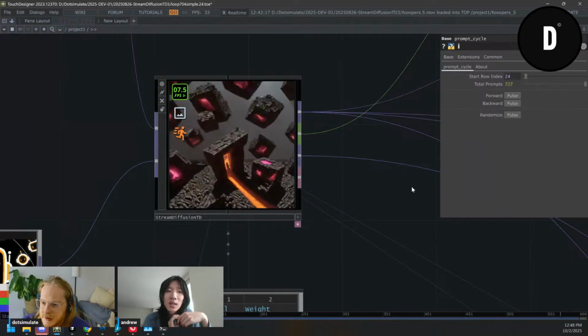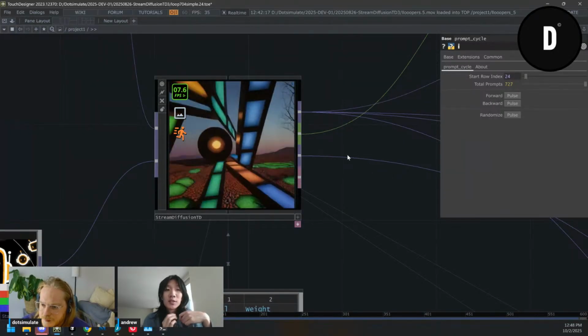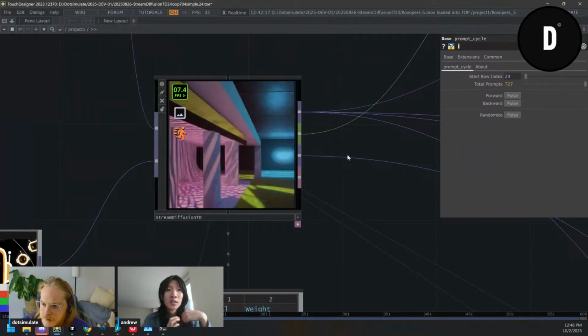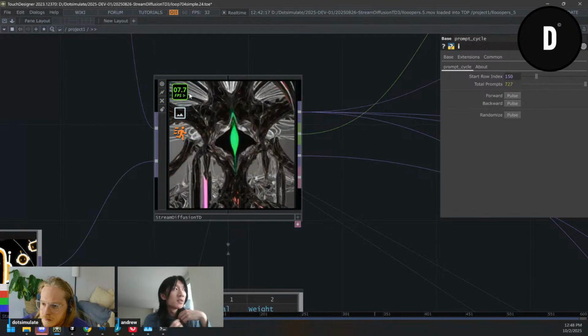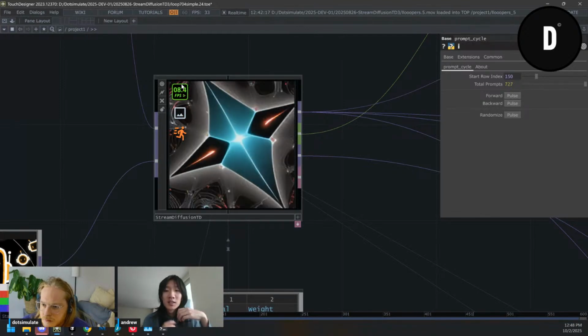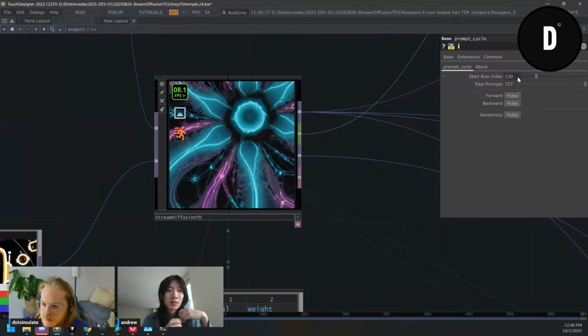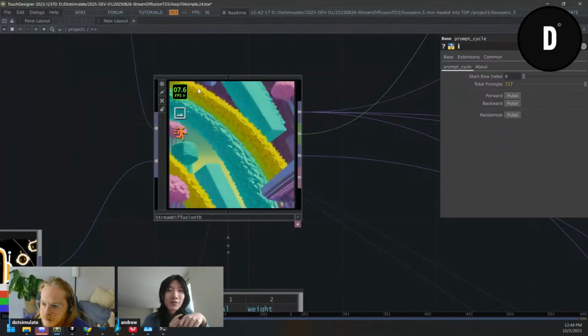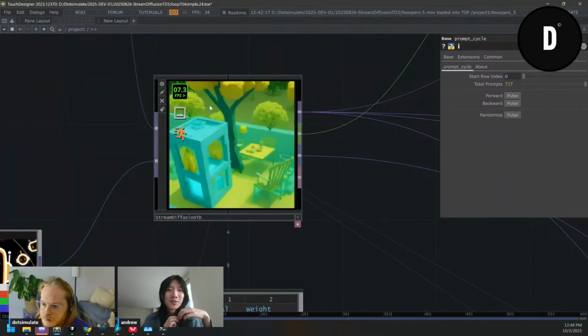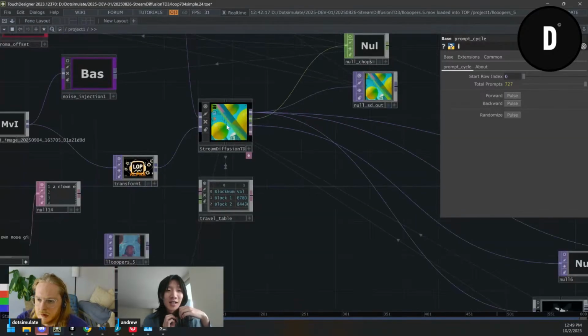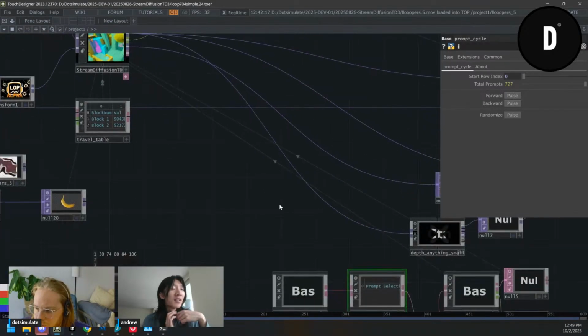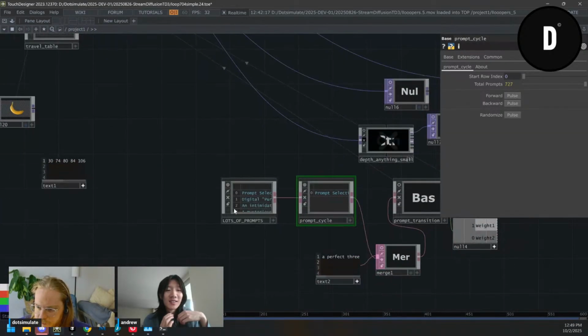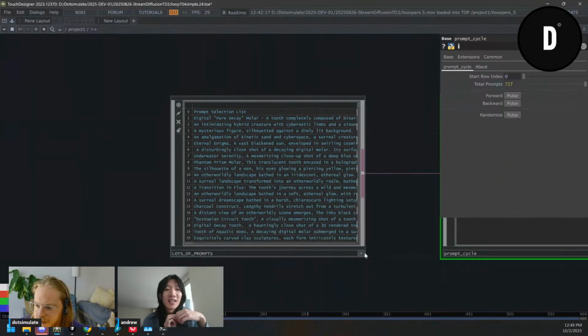Prompt cycle. Yeah, I feel like this is all the fun things that you can do with a StreamDiffusion component in TouchDesigner. You get to make a bunch of these nifty little tools for yourself where you can change prompts, like an arc. Let's just have a list of different things that you can change it to.